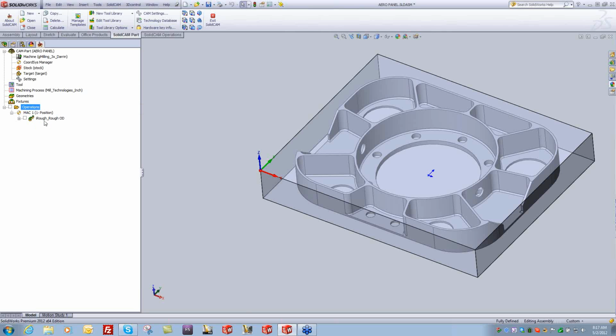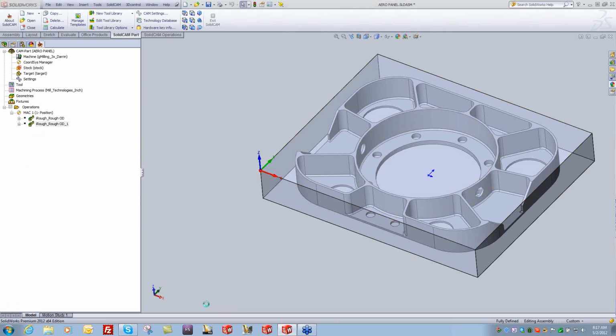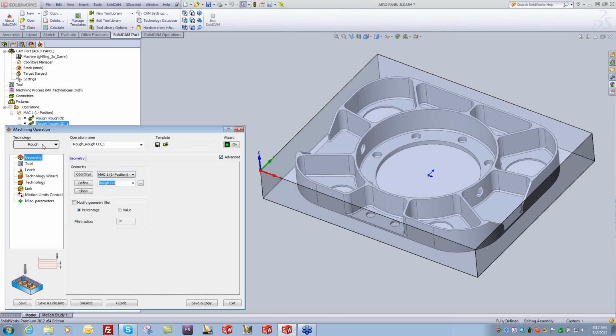Actually, before we do that, let's do this. We're already roughing, right? And let's say we want to throw a finished toolpath on here real quick for the outside. Very easy to do. I'm just simply going to do a save and copy, and I'm going to change it down to iFinish. That's it. Save and calculate, and it's done for me.